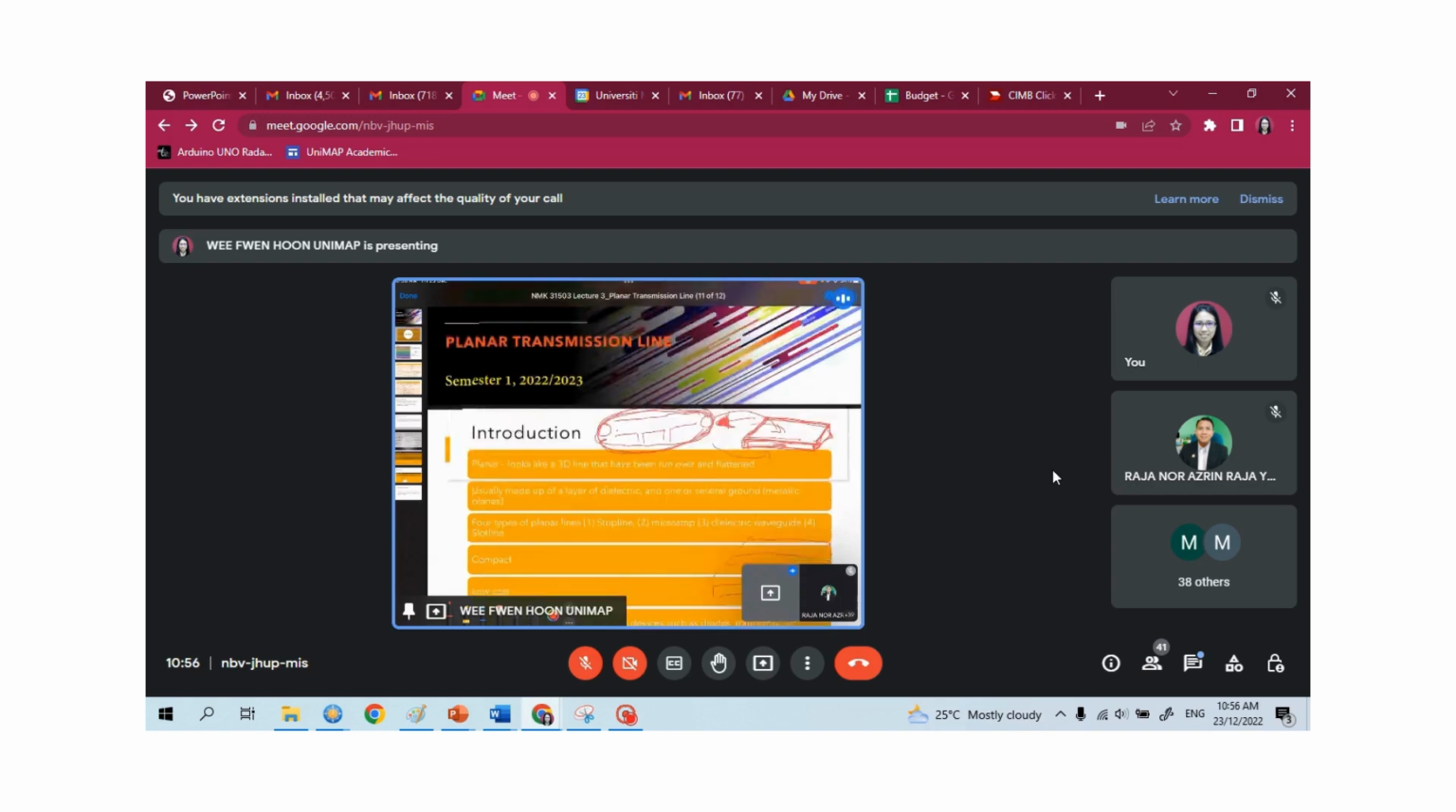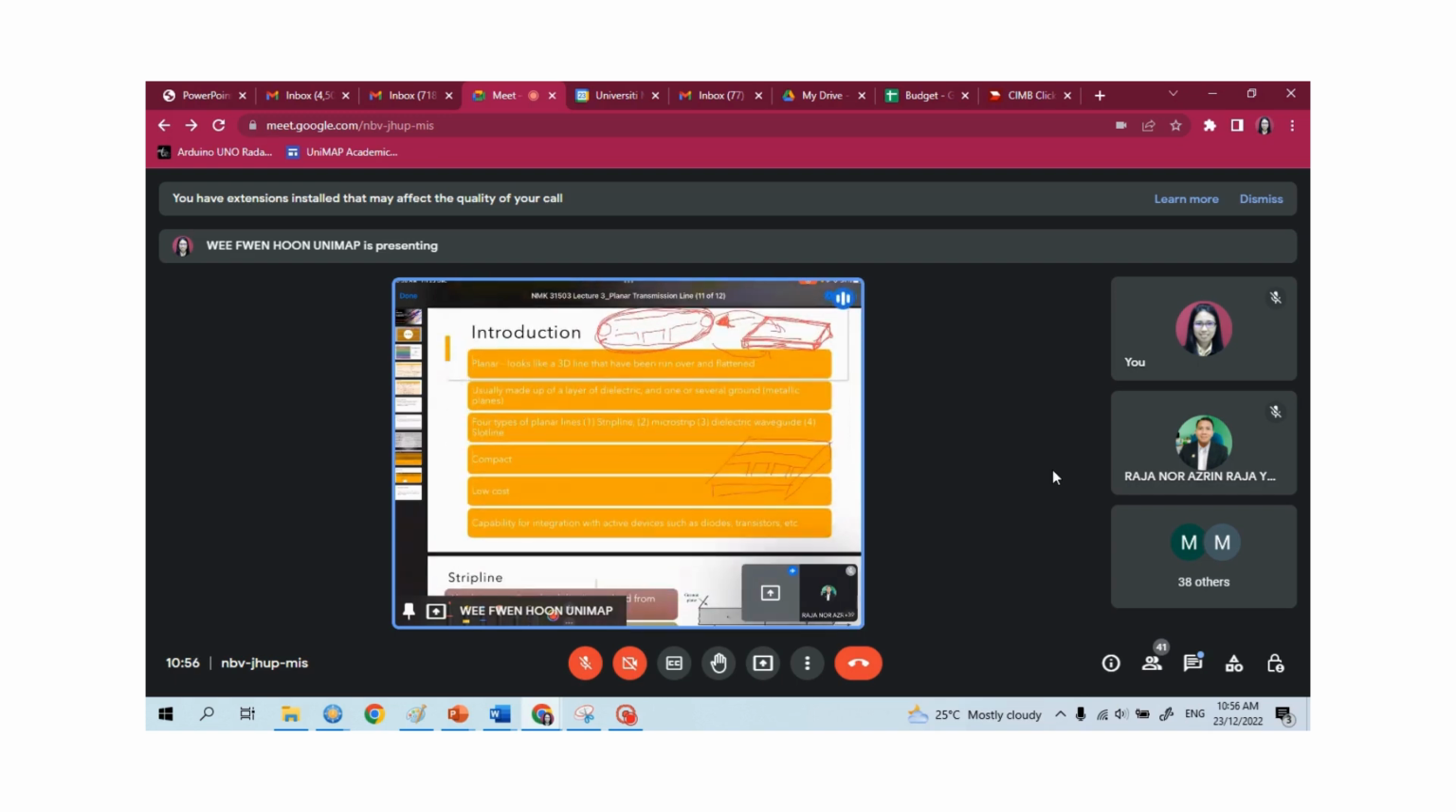This is what we call a planar transmission line. You can read through what the point is over here. Planar looks like a 3D line that has been run over and flattened. Flattened means the surface is flat, rata. This is called rata. And then we have 4 types of planar: strip line, microstrip, dielectric waveguide, and slot line.